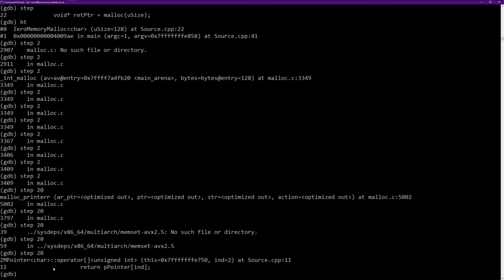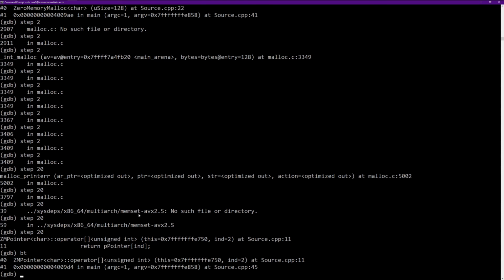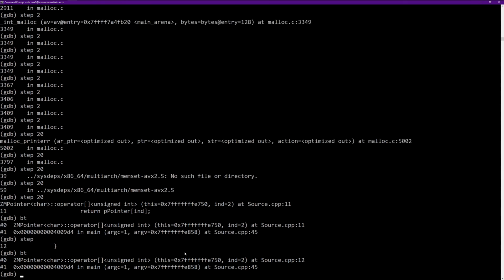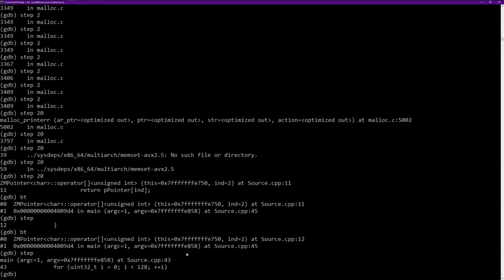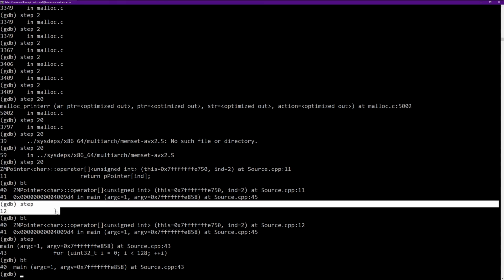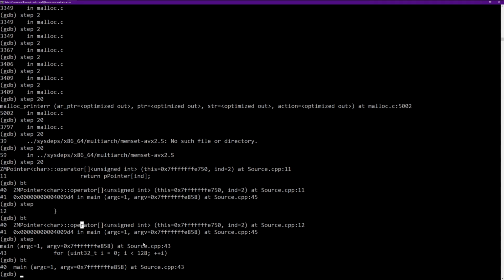So we're now, if we BT again, we are now within the operator here. We can step. It apparently steps to the end bracket. I don't actually know if that returns. No, it should be the return though. And now we step back out. So now our backtrace will show 1. This confuses me. I don't know how you can step onto a bracket, but apparently we can. Learn something new every day.